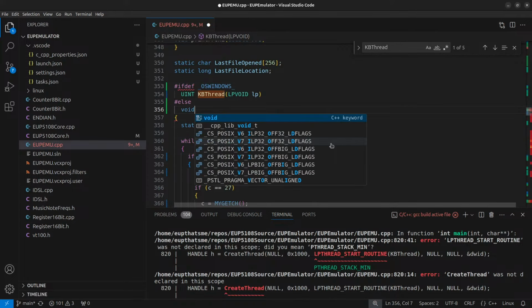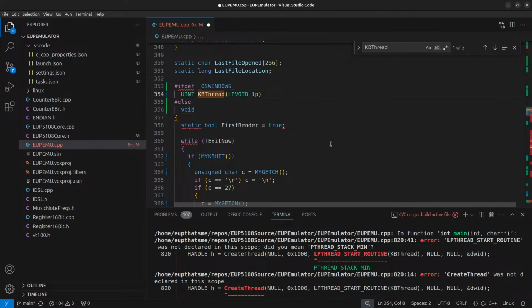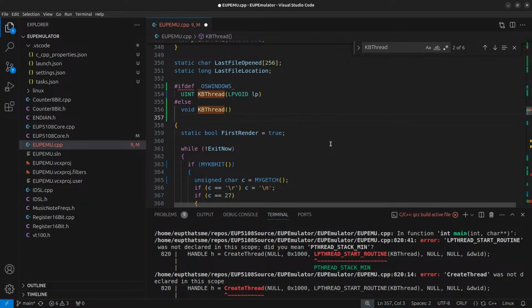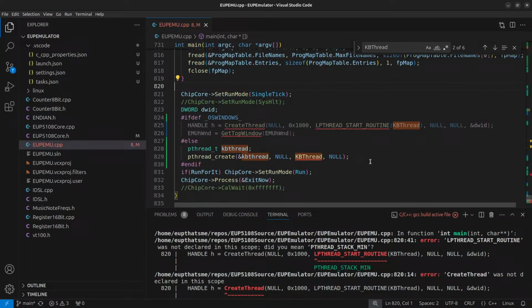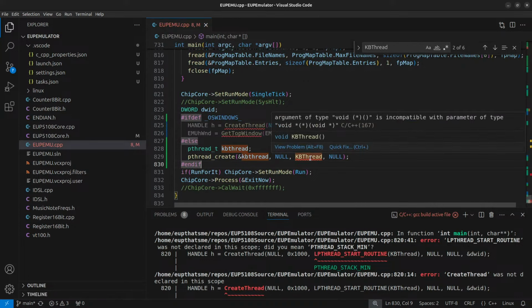Gonna be void. I don't think I ever used the parameter that's passed to the thread anyway. It was just the example. Windows. So that should redefine it for us in a way that is compatible with Linux. Go back to that. And like keyboard thread.